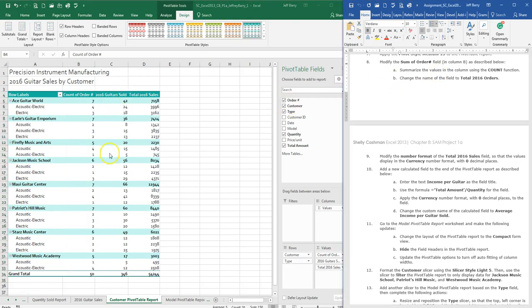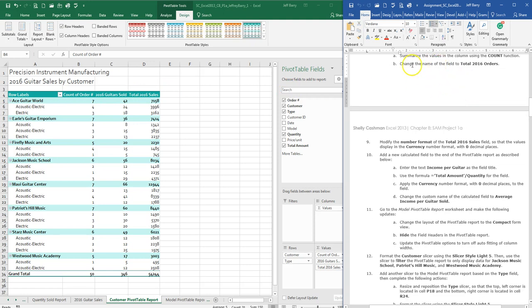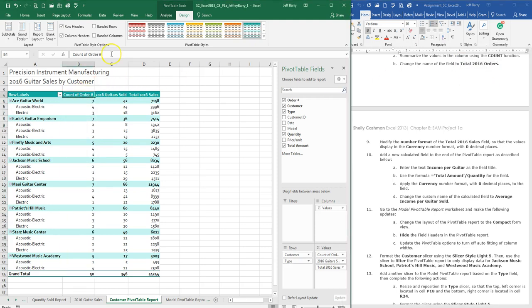So in this instance, they made 7 orders, but the count of orders could be the number of items within the order. All right, it says change the name of the field to total 2016 orders. So instead of clicking anywhere else, I'm just going to click here. Okay. We can see that it changed here, and it also changed down here.